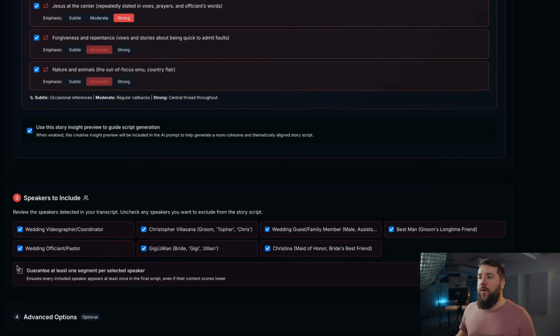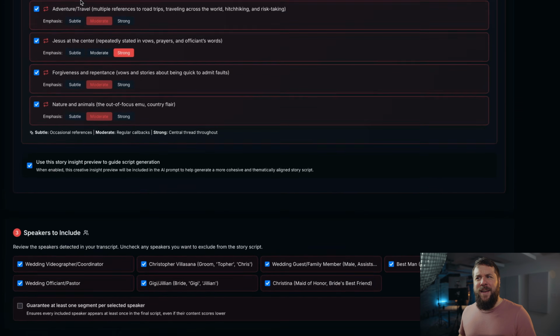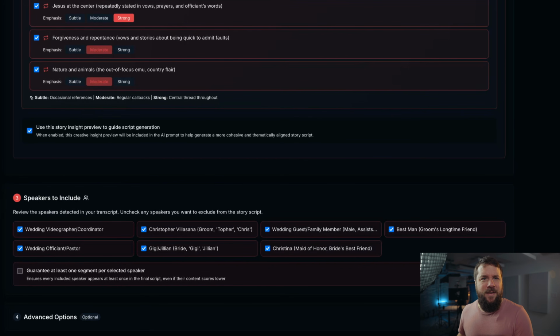Once that's done, you're going to want to scroll down here and check this Use This Story Insight preview to guide the script generation, because otherwise none of the stuff you just selected will matter. So you definitely want to make sure this box is checked.